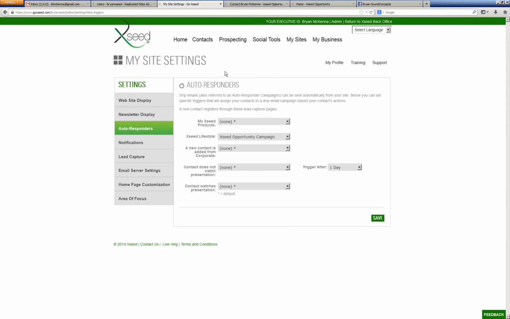The next thing that we're going to talk about is your actual autoresponder triggers. You can have the system automatically kick somebody onto an automatic drip email that's basically a campaign of several different emails that are spaced out over several days, and you can have the system automatically put these people on it based on a number of different actions happening.